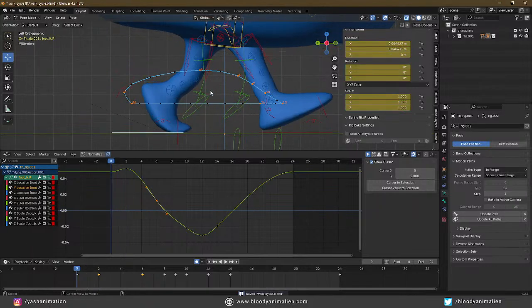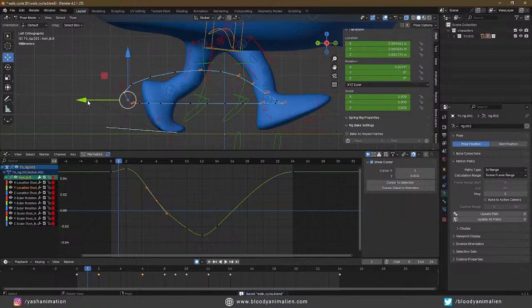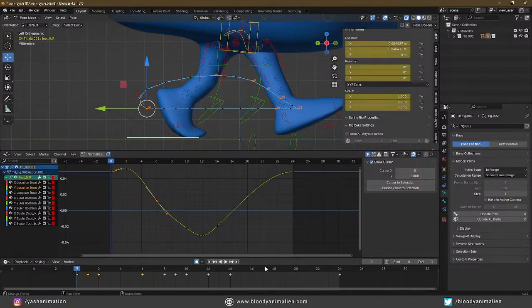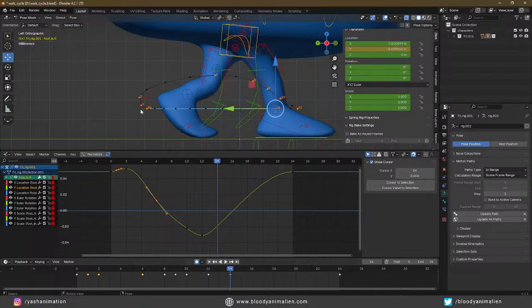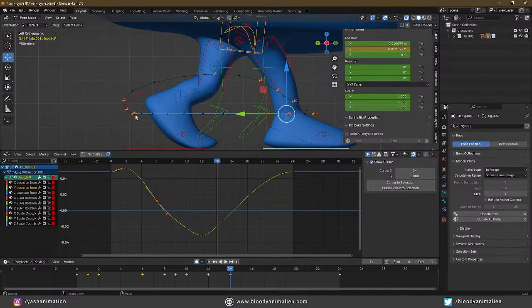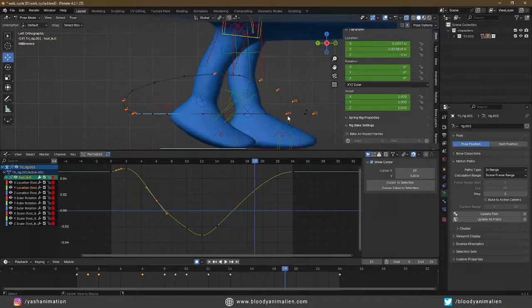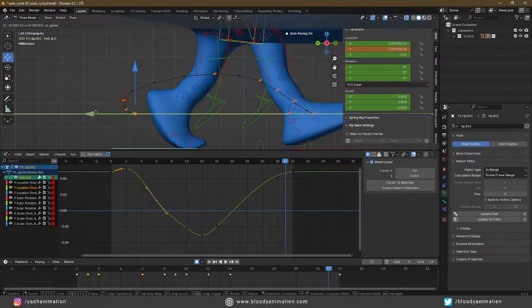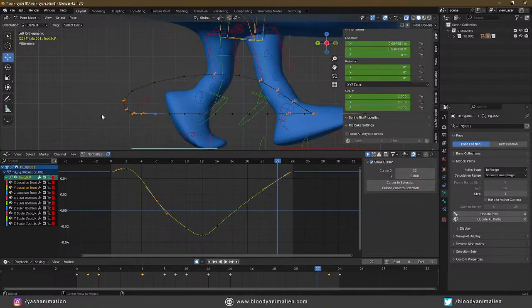Sorry, just go back a little. What I'm doing right now is creating a smooth-going cycle. Right now we can see that here there are lots of keyframes, and from here to here it's going very fast. So I need to solve that. So that's what I will do.